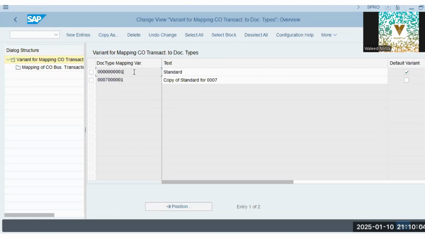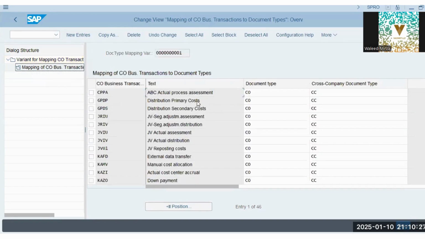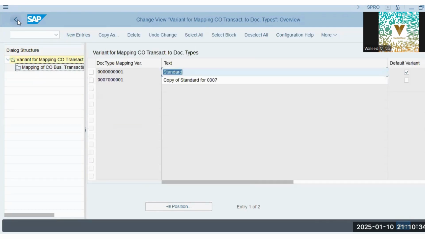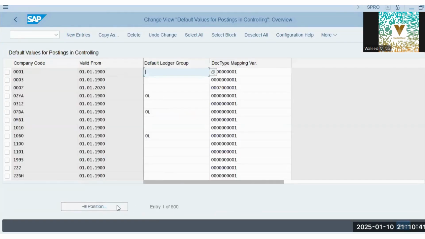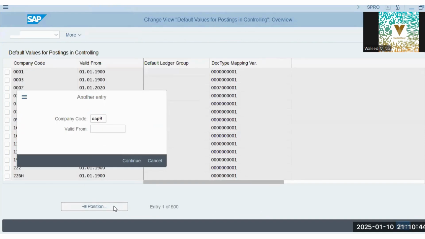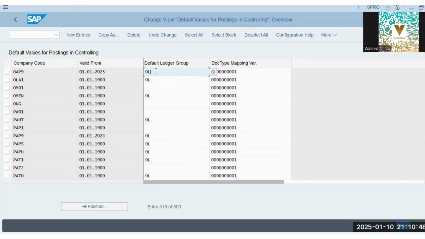Now, this is set up where we have to integrate. The first step to integrate between finance and costing module or controlling area. Let's say the costing module would be called the controlling area in SAP. I'll select this, and all the business transactions that will happen in CO will be governed by this variant. All of these transactions will be governed by this mapping variant, and this mapping variant is assigned to controlling. Okay. OAP9. 0L is a ledger group where all the entries will be reflected, and this is the mapping variant. As simple as that.